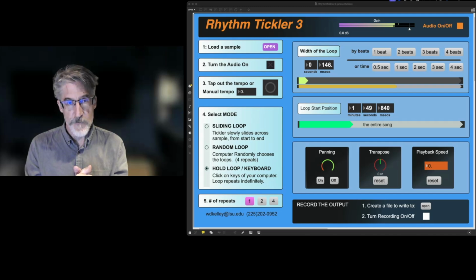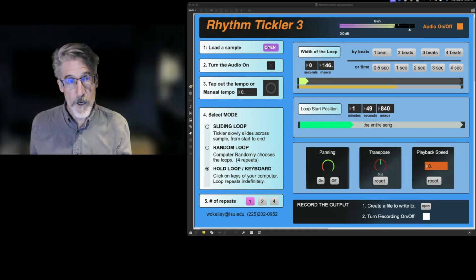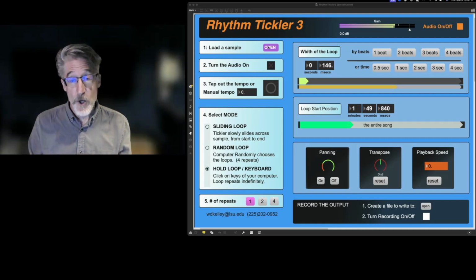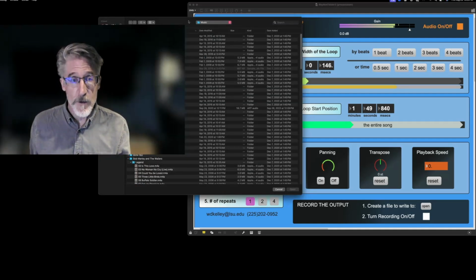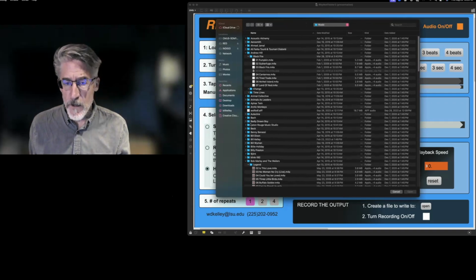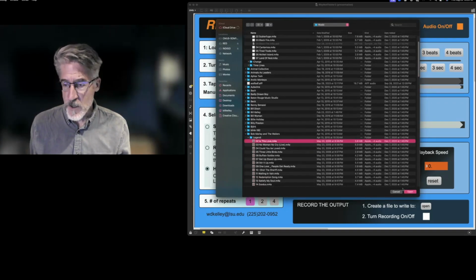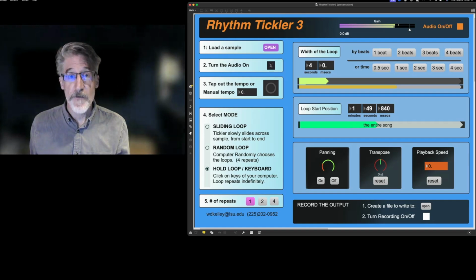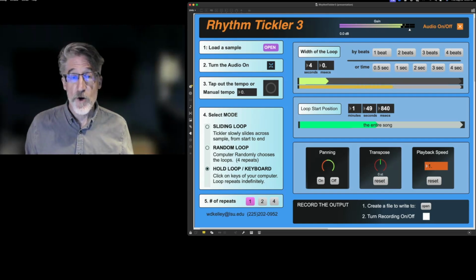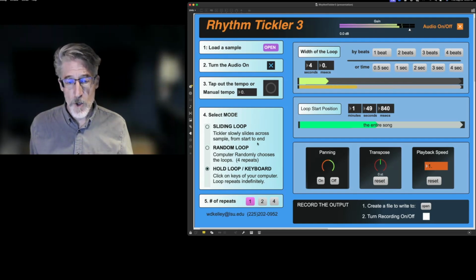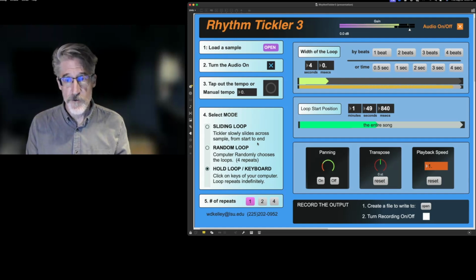Let me demonstrate it for you. Let's start with Bob Marley, because who doesn't love Bob Marley, right? So I'm going to go to the open box right here and pull up Bob Marley. Let's see. This song's pretty well known. I'm going to turn on the audio. And we have a 4-second loop, as you can see. And the mode tells me that the keyboard will control things.